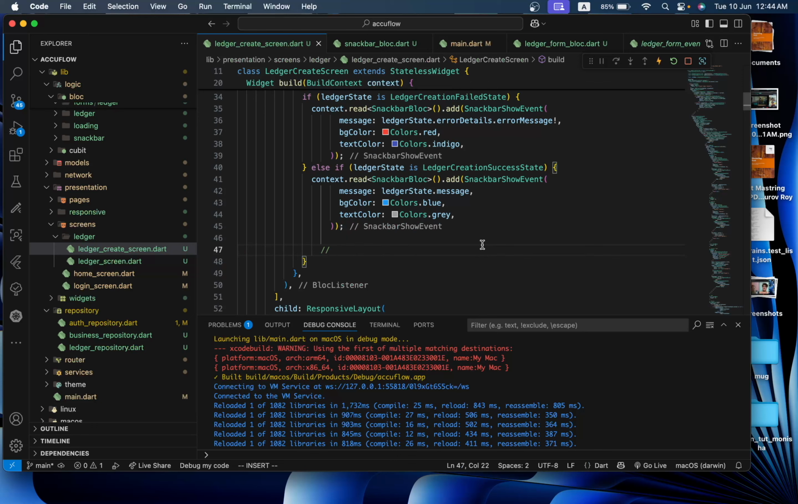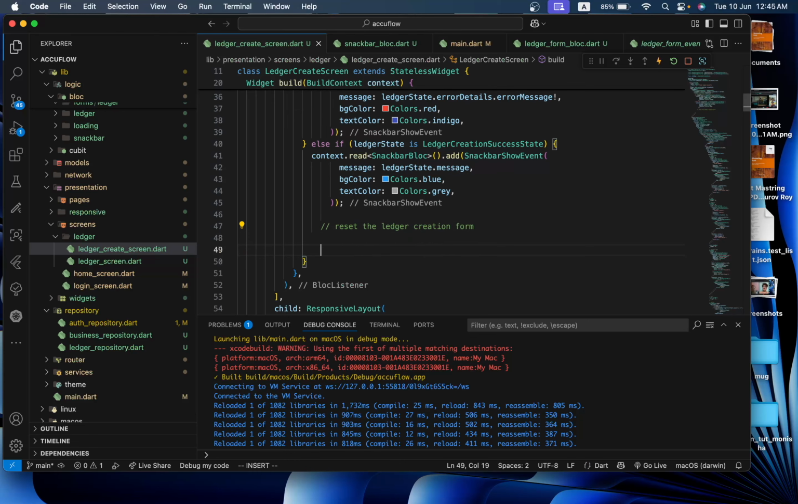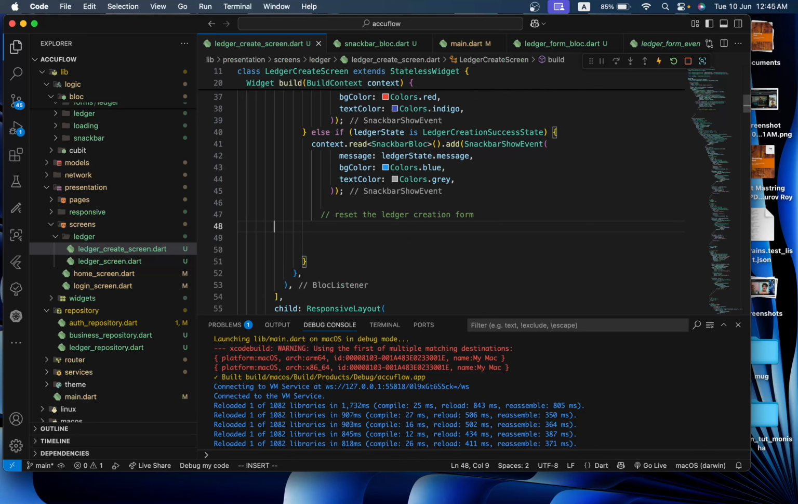So we need to reset the laser creation form. Okay, that is it. It's actually the laser. Sorry, my bad. It is actually the comment that I just made. Now I need to implement it.